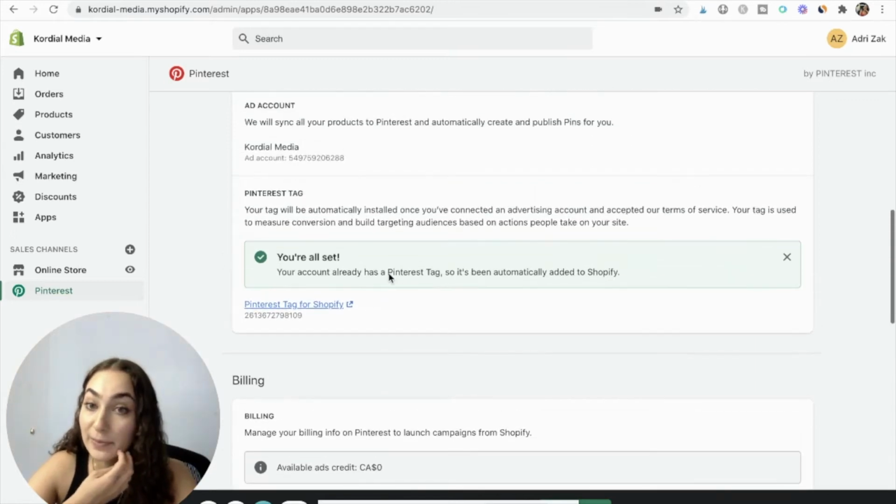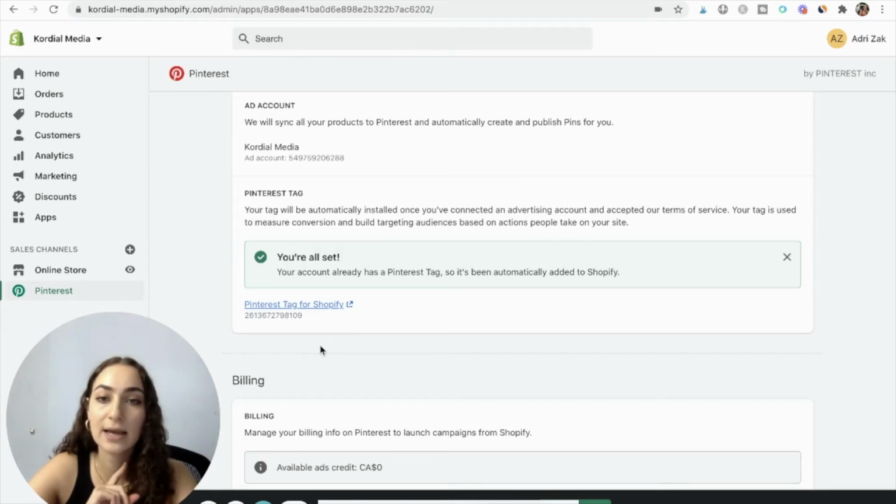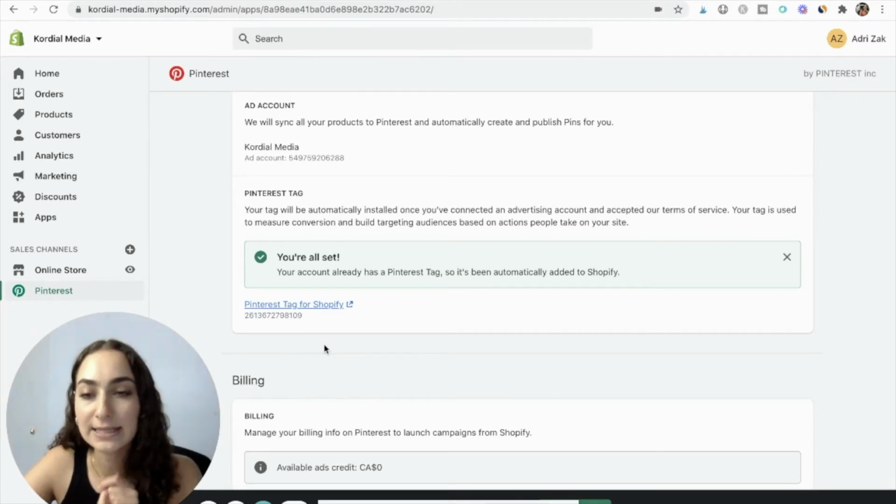Keep in mind that the Pinterest tag with your Shopify integration only sets up the add to cart event code, the checkout event code, and the page views event code. It doesn't automatically set up the sign up event code. So that's something to keep in mind.